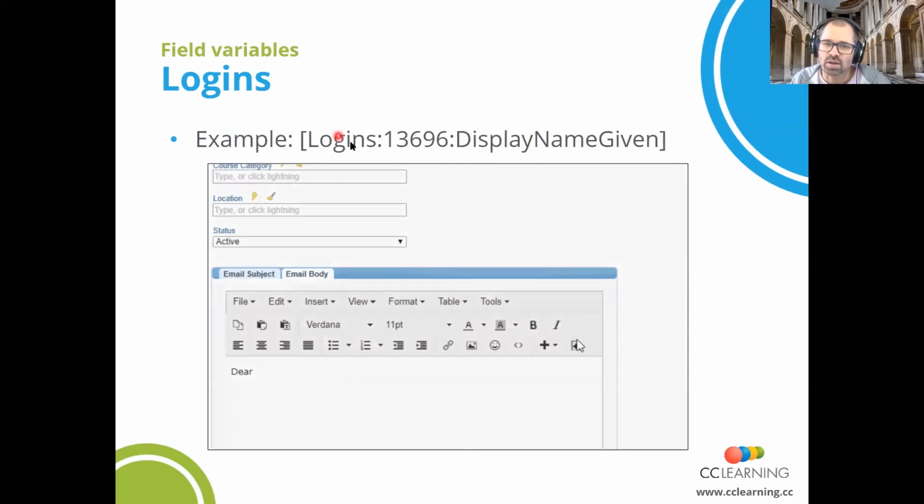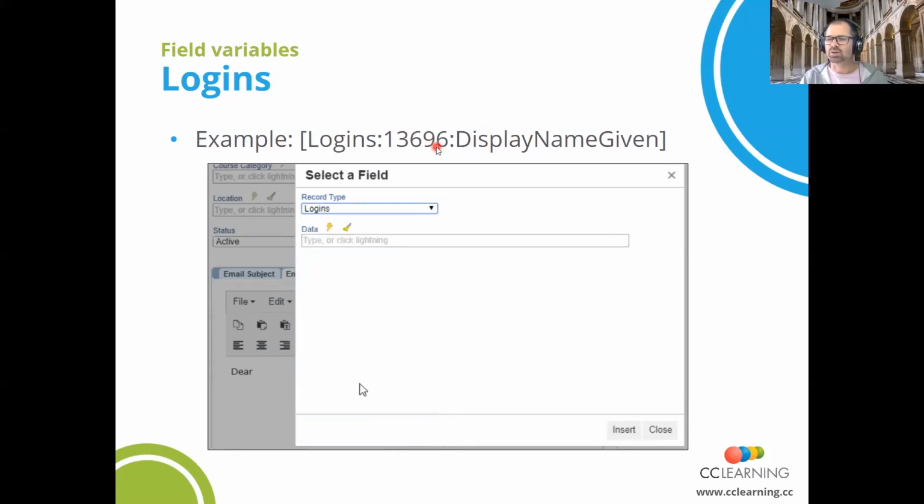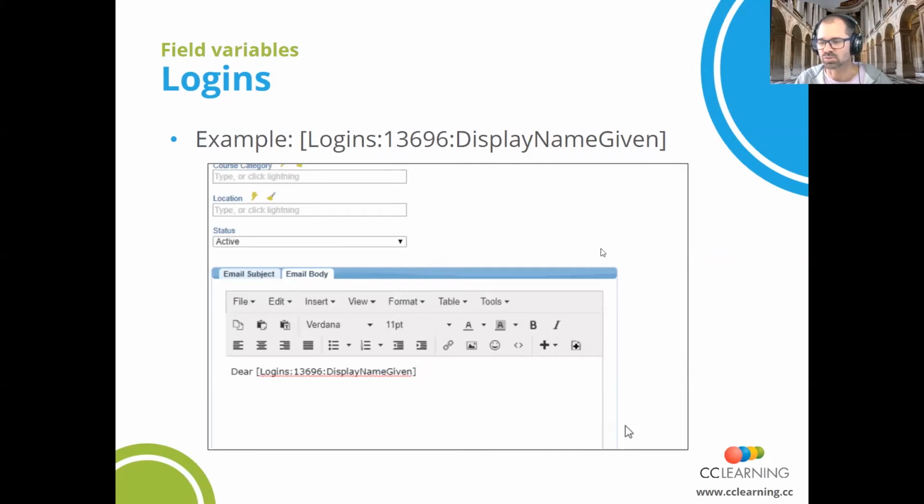And as a result, the variables that you see between the square brackets look a little bit different, don't they? They've got the logins, they've got the number, and then we've got the actual name of the field that we want to display. This is like a system style field, but just a little bit more advanced or more complicated.